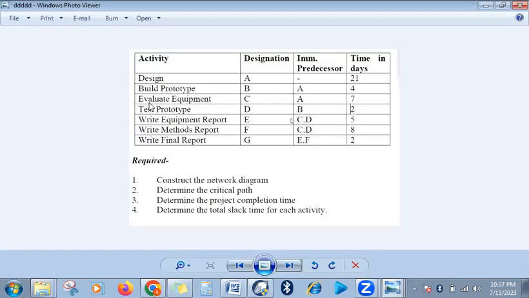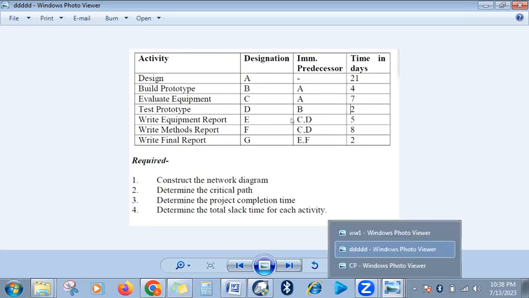The next activity says evaluate equipment. That is C. Now, evaluate equipment happens immediately after activity A. And look at the second activity, which is build prototype, also comes after activity A. So that means these two, B and C, come after activity A. So let's draw a diagram towards that.